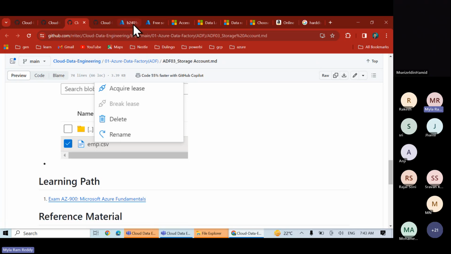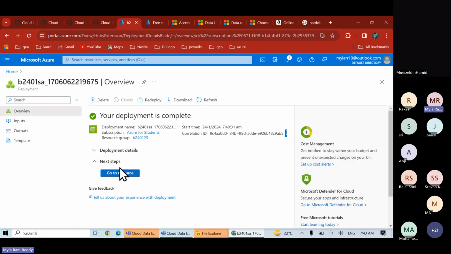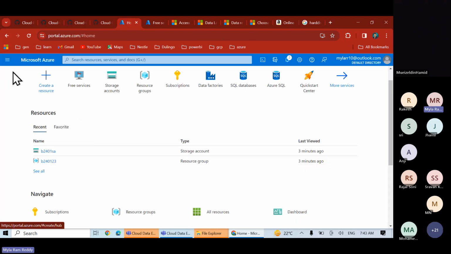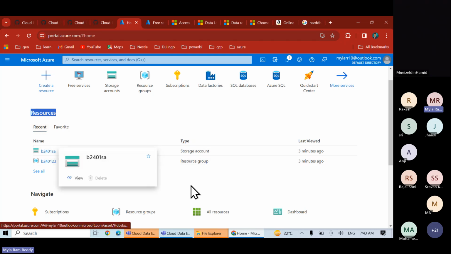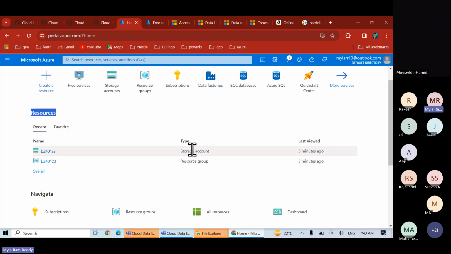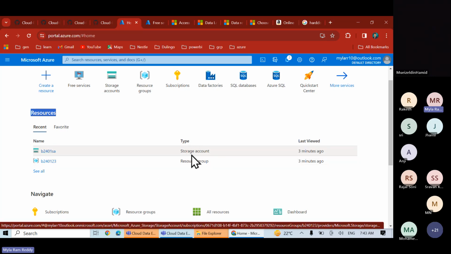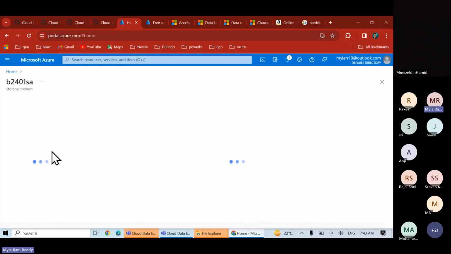Let's go here. I think our resource is completed. Click on home, and observe under the resources. You see the recent resources. This is the resource group, one resource, and we have here B2401 SA, which is another resource. This is our storage account. Now I am going into the storage account.